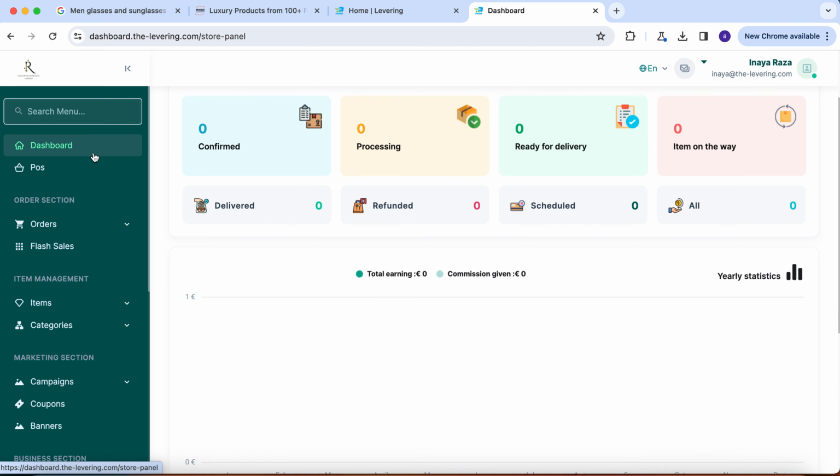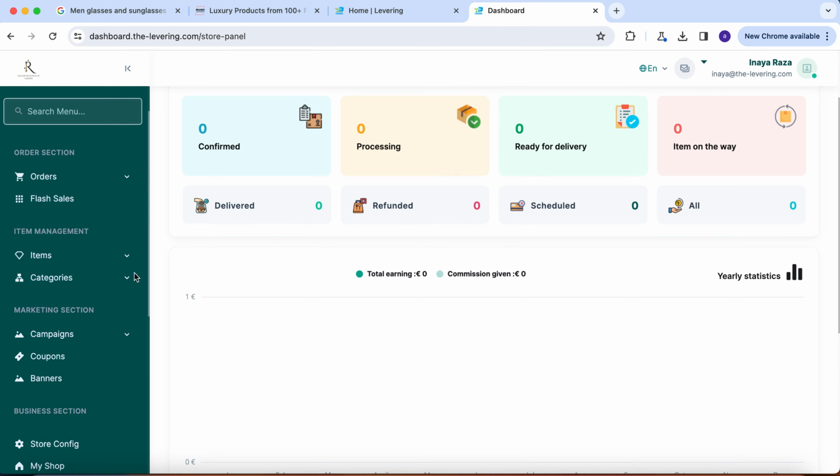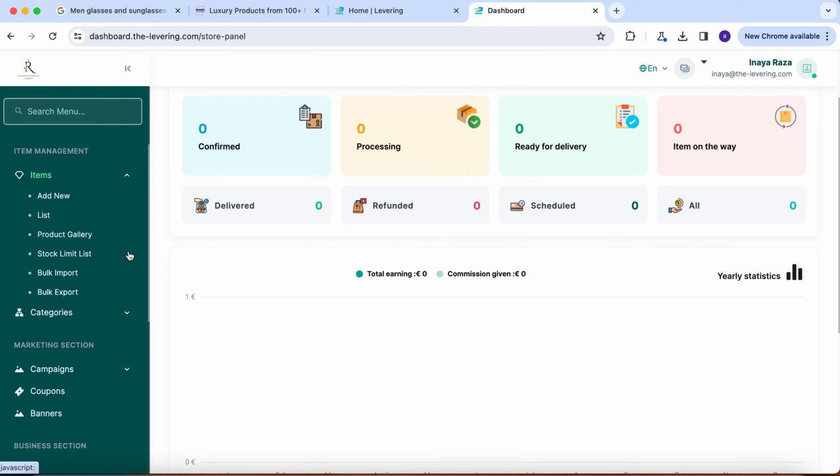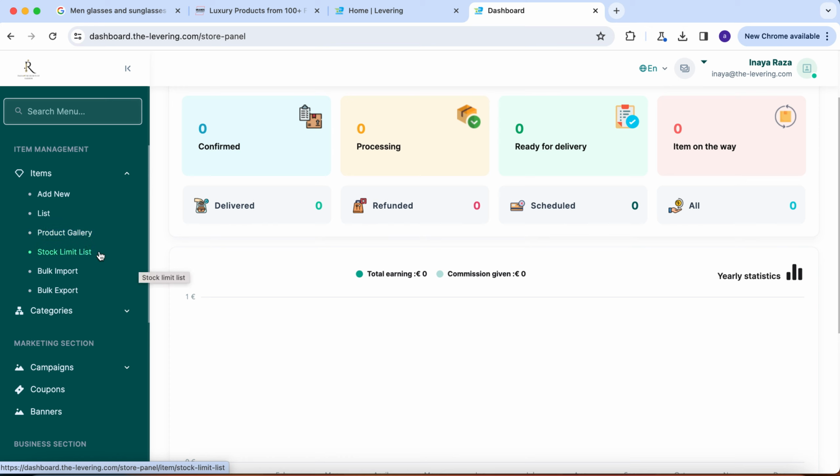We go to the left side of the dashboard. Here we see items, and the second thing that we see is the category. I'm going to talk about the items, add new item, list, and the product gallery. Stock list, stock limit list, bulk import and bulk export, I'm not going to talk about in this video. A little bit about the categories first.